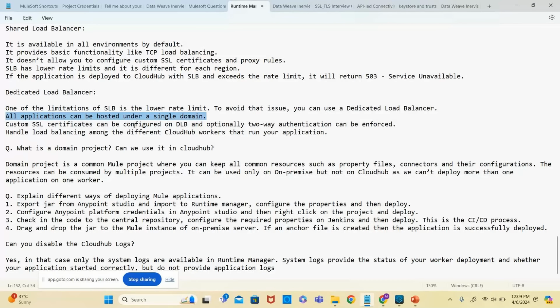And optionally, two-way authentication can be enforced if required. It handles load balancing among the different CloudHub workers that run your application. Again, it will do the load balancing also, and you can define your rules also. If you wanted to define some rules, like for port 8091, 8092 is there. That is one rule. If you want to define some other rules also, you can define the rules there. But all these activities will be done by most of the time administrators.